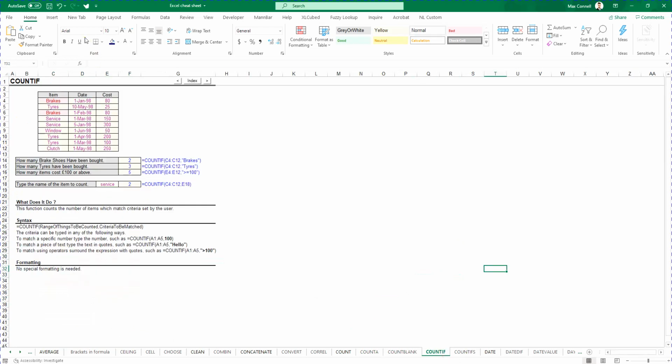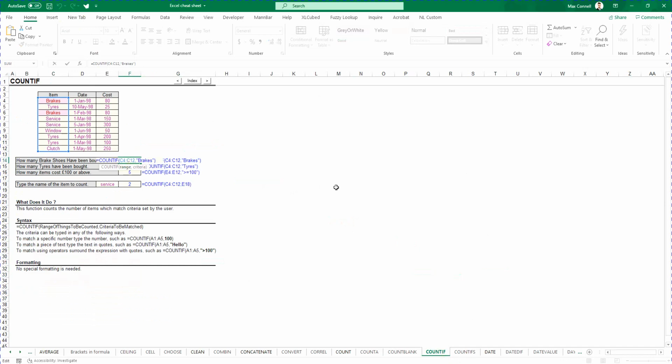So just like SUM and SUMIF, COUNT also has a COUNTIF formula. And this works in almost the identical way in which you choose a range and you choose a criteria. For example, the items, and we're looking for brakes. So there are 2 brakes there and 3 tires there. So quite simple formula, equals COUNTIF, then range, and then criteria.